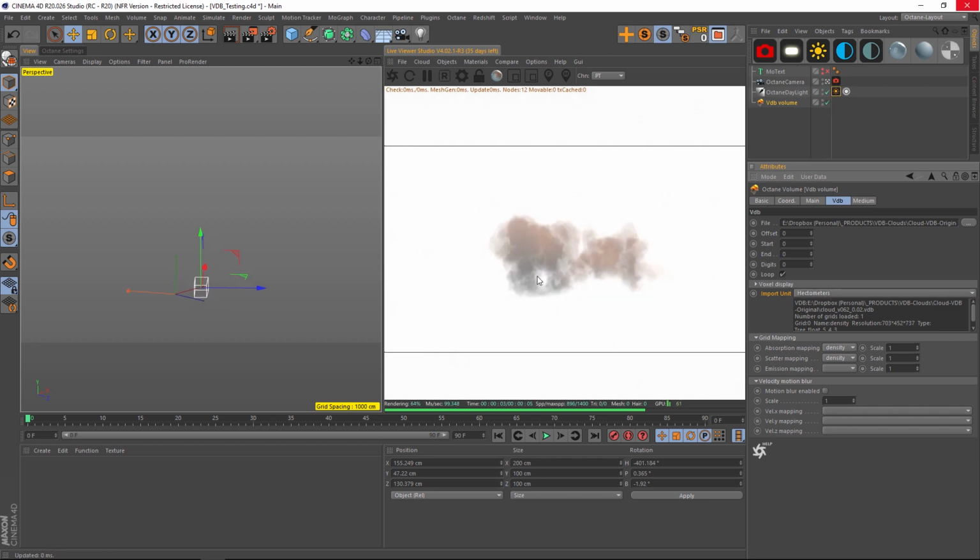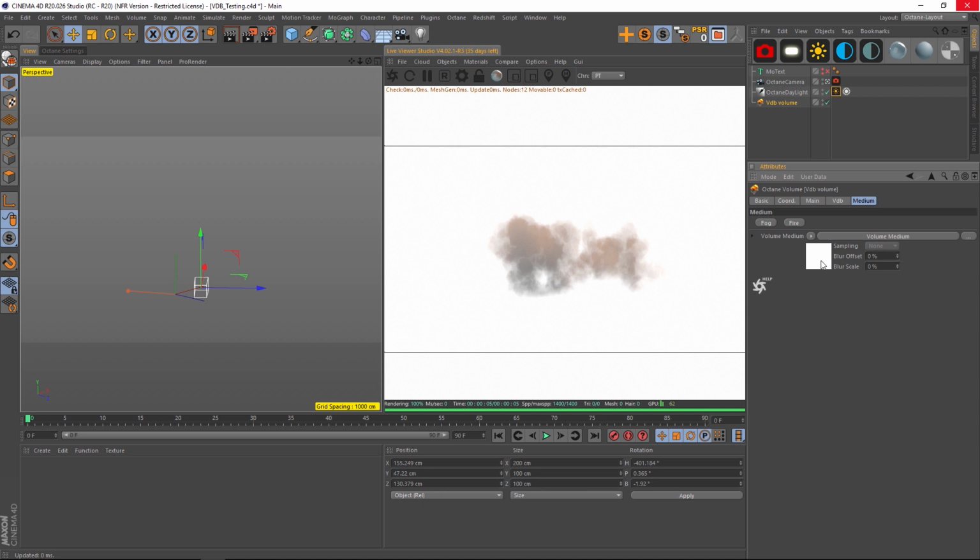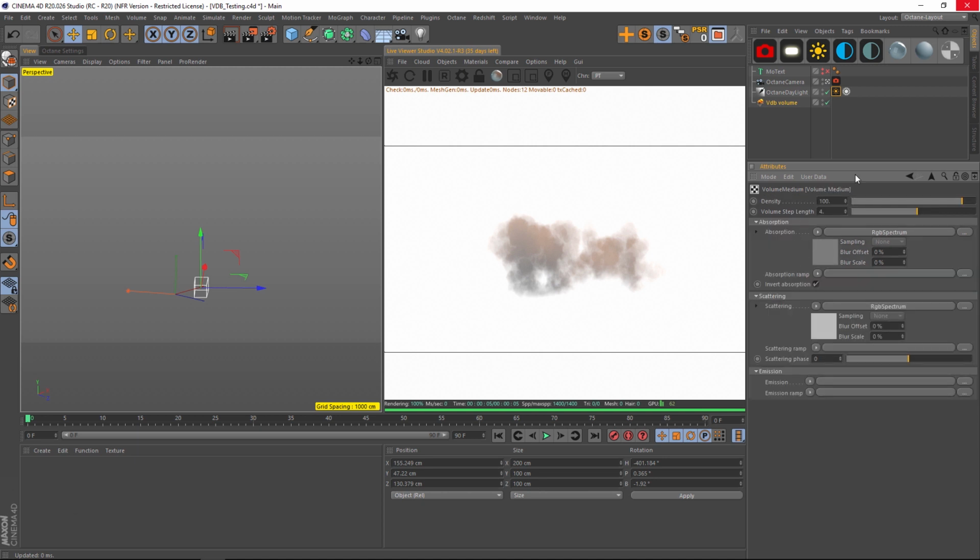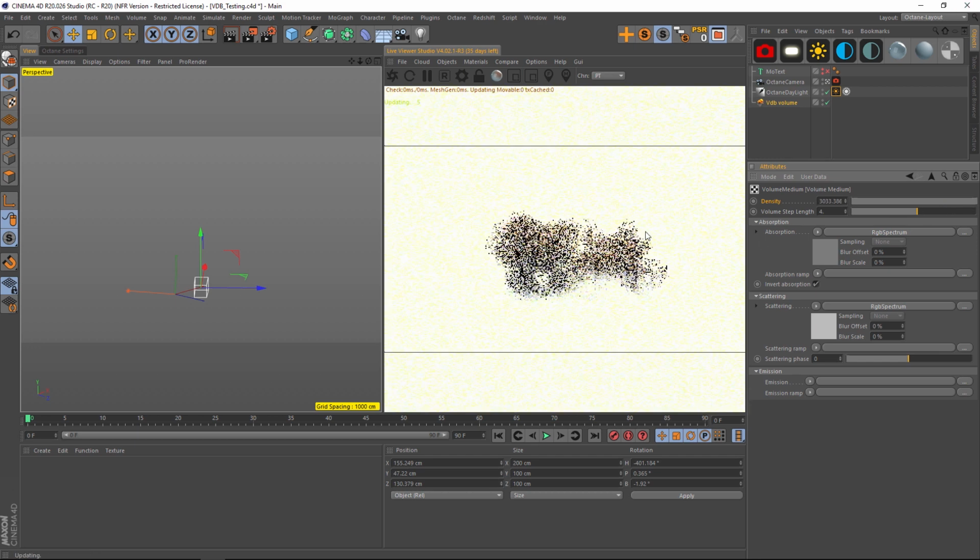And there's our VDB. So right now it's very wispy and it doesn't look like it has much resolution to it. That's the beauty of using these objects, because under the medium tab, under this volume medium, we can play with these settings and get drastically different results. The main two parameters are density and volume step length. Density is pretty self-explanatory. If we make it less dense, it gets pretty wispy, and we can increase the density to reveal more and more of that VDB. So that's how you would increase the density.